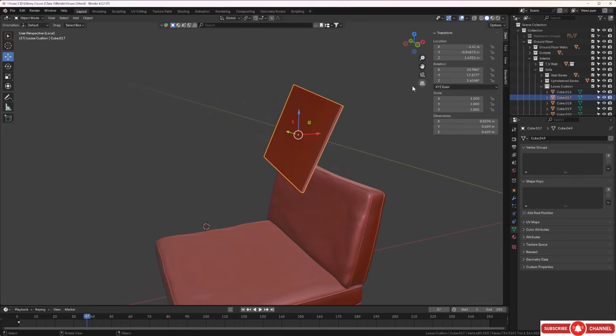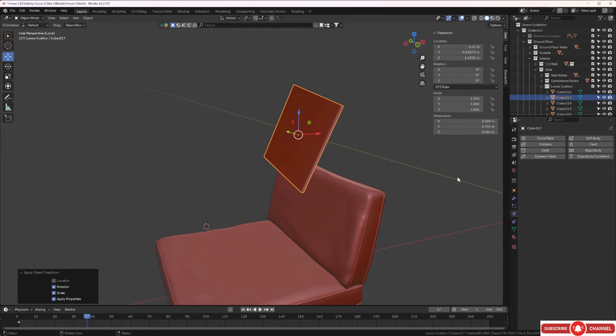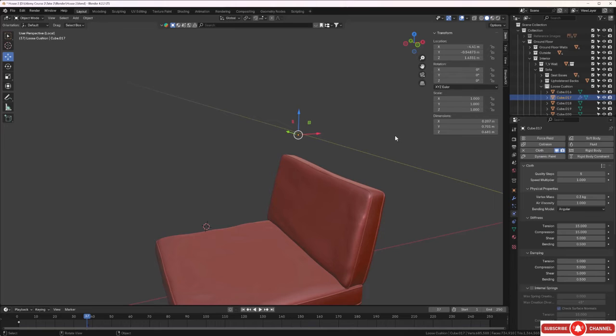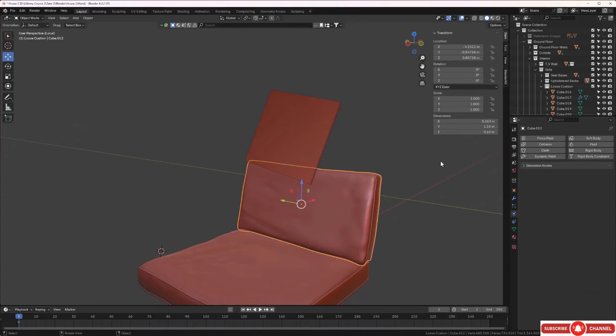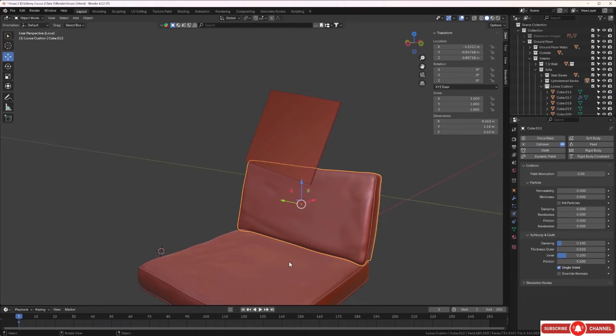Alright, so let's check the scale and the rotation and they're out. So let's press Ctrl A and apply rotation and scale. And let's go over to physics. There we go. And with this selected, let's press that, a cloth like that. Let's take this back to 0. And now let's select this item and make it a collision, and select this item and make it a collision.